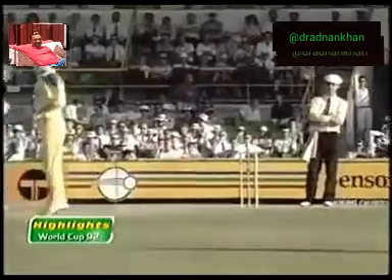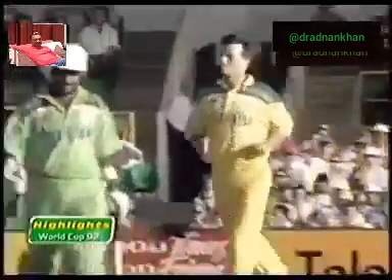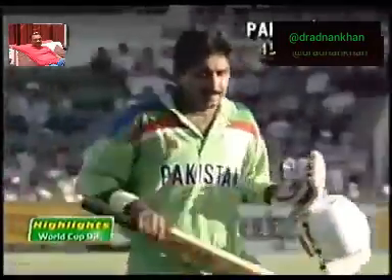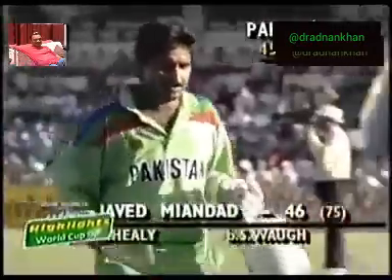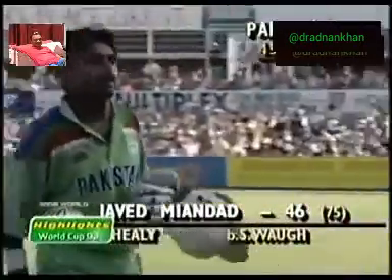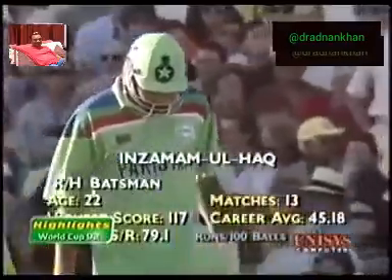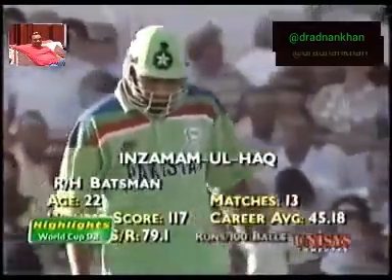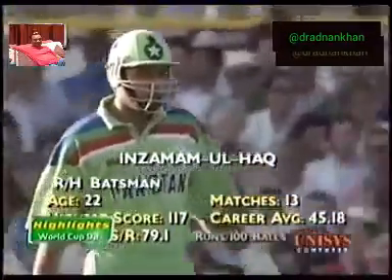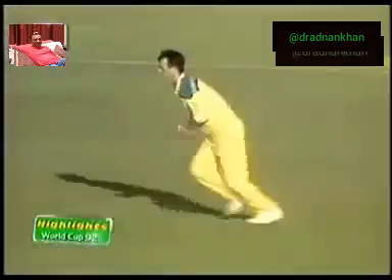Miandad had given himself room. Just a thin top edge there. Ian Healy completes the catch. Miandad not a happy man. Knows that he was going to be responsible for most of the rest of the Pakistan innings. Pakistan now 4 for 193. 22-year-old Inzamam ul Haq.